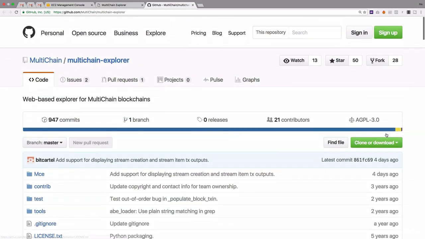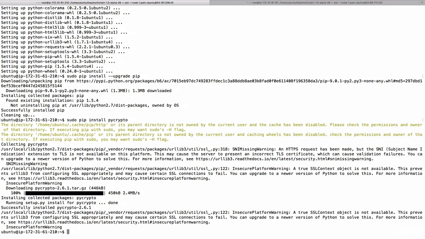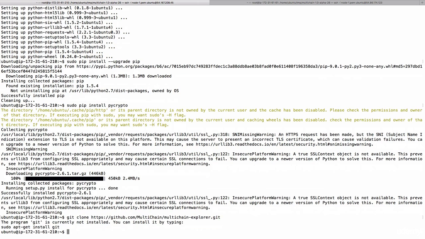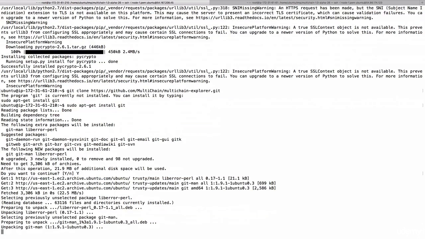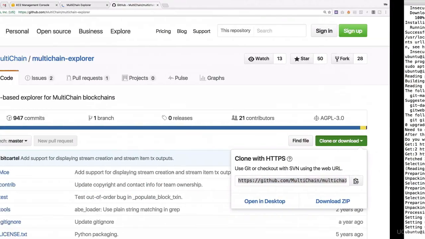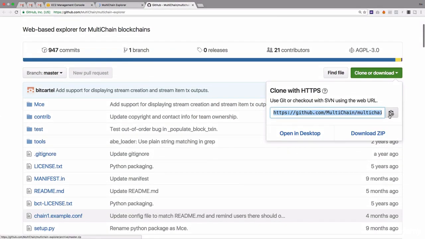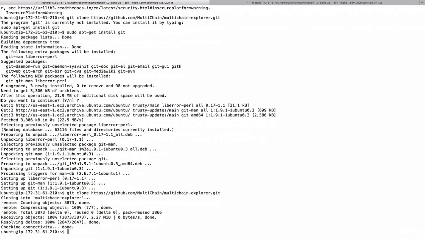How I'm going to do it is just copy this URL, go to the window, and say git clone. Since I don't have git installed, I'll switch to this command to install git. It's just a small program, a version management system which will help you maintain the files properly. I'm just going to copy this again and say git clone and enter. It will create the whole Multi-Chain Explorer.